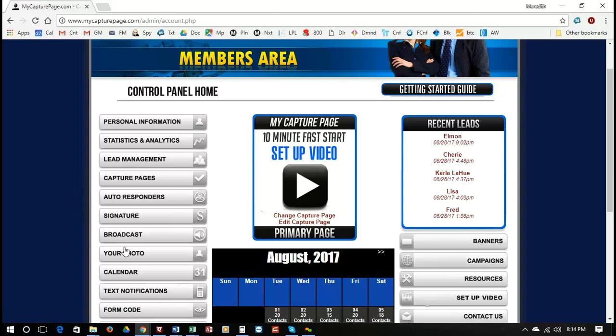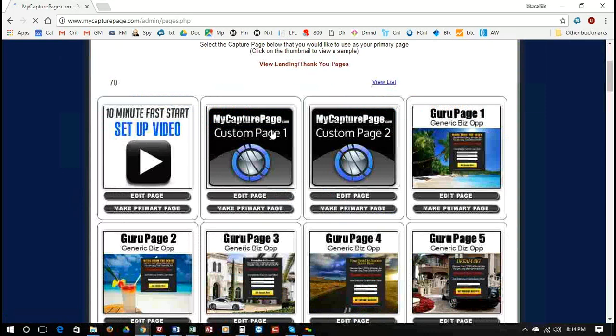Now, let me show you. So there's all sorts of stuff here to do, but right now, first we're going to go to capture pages. So you see here, first of all, these are custom pages. If you have something really special that his generic ones, that's what he calls guru pages, they're generic. If you have something really special that he doesn't have for you in his guru pages, you can do something custom, and you can always call him. He'll help. He's very helpful in like loading certain autoresponders maybe for you, stuff like that.